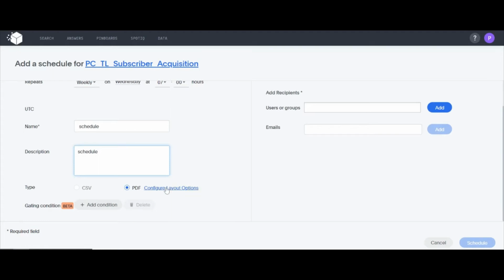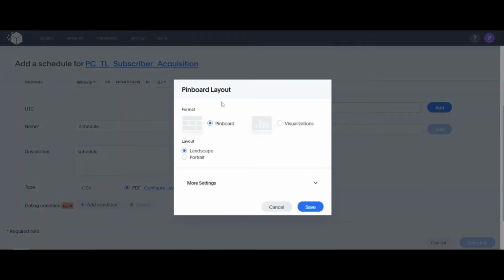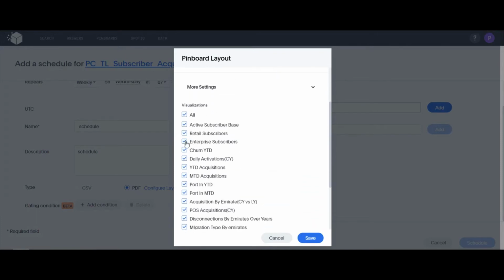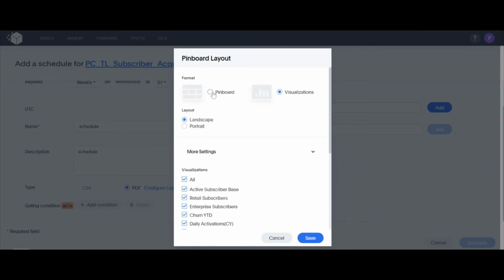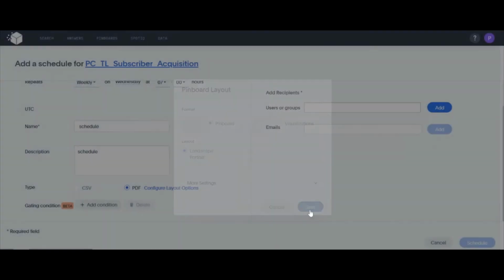Let's select PDF. Configure the layout options, whether we want the whole pinboard or we want some specific visuals. If we want some specific visuals, we can select by checking or unchecking these boxes. If we want the pinboard, select the pinboard, landscape or portrait mode, and save.